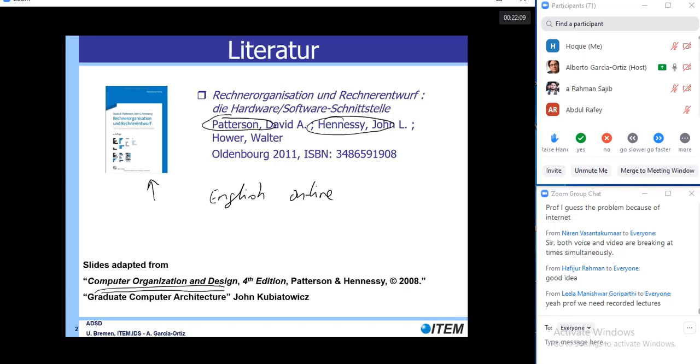Okay. So what is our goal today? Actually, what we will try to solve is the following problem. How can we create an architecture where we can execute one instruction in every clock cycle? We can do things as fast as we can.